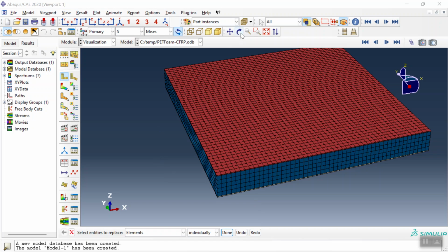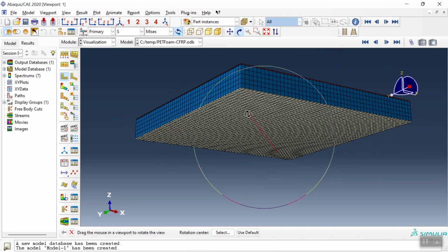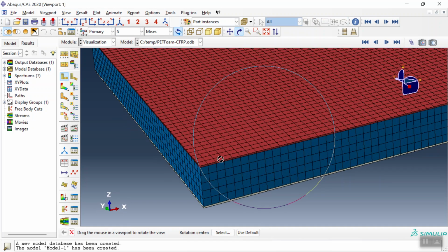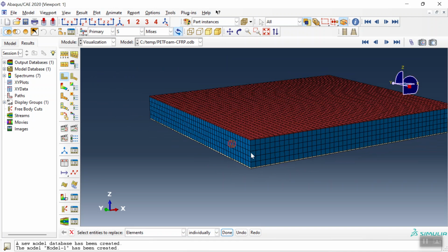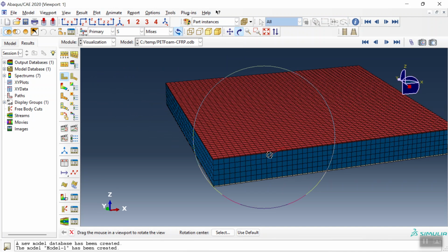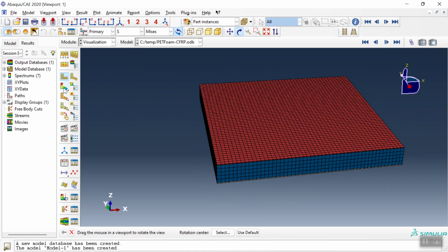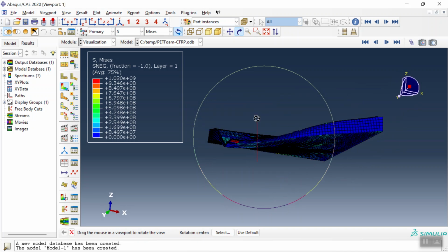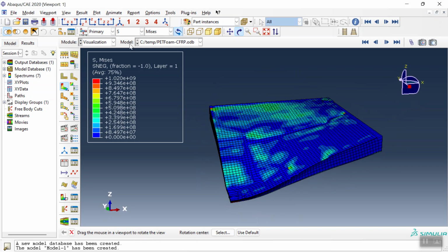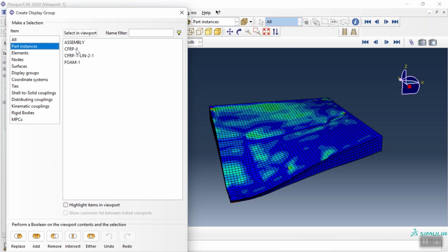Today I did a model of the air blast load over a composite panel which is made of two layers of CFRP, and the middle is a PET or polyethylene thermoplastic foam as an energy absorber in the core of the panel. And if I click on this, you can see the deformation of the panel here.